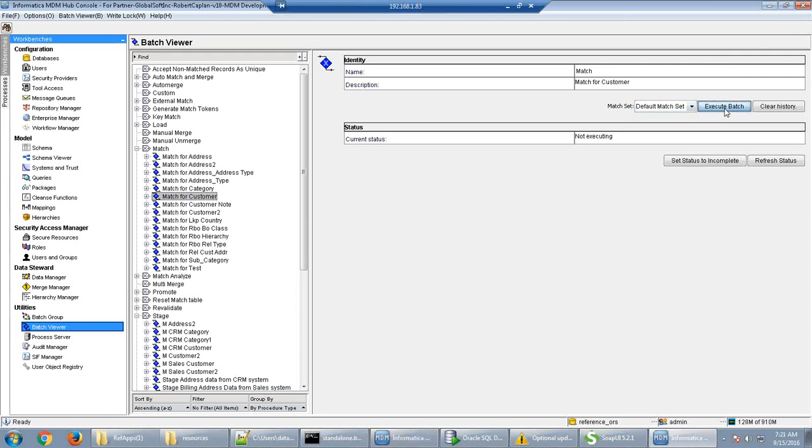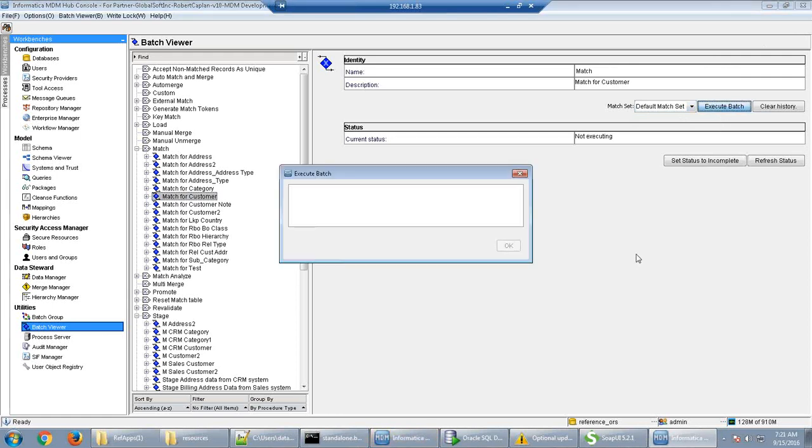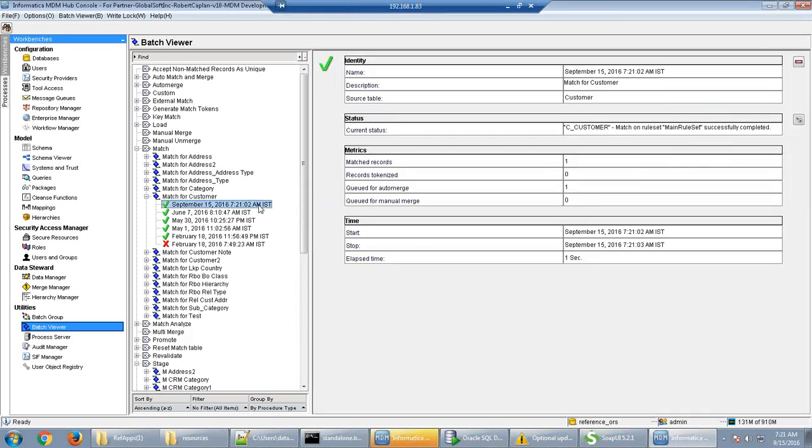So here again we'll click on execute batch. It shows the matched record as 1 and queued for auto merge. Why is it showing queued for auto merge? Because I have created this rule with the first name and the last name columns as an auto rule.